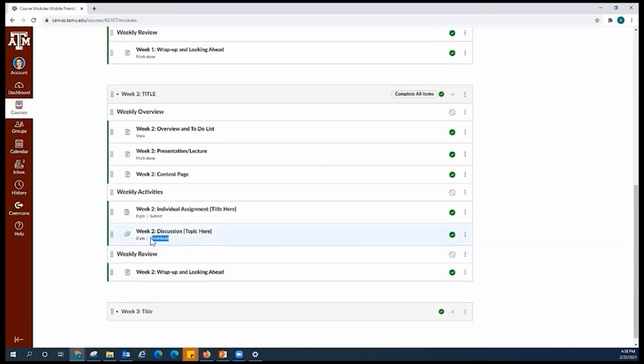And you can see right at the bottom, it shows what the requirement is for each of the items I added. If I wanted to add a requirement on every single item, I can just go back and say, I want this content page to have a requirement, and I want the wrap up and looking ahead page to have a requirement as well.